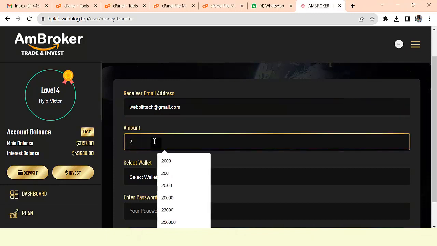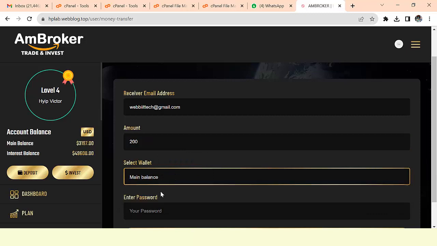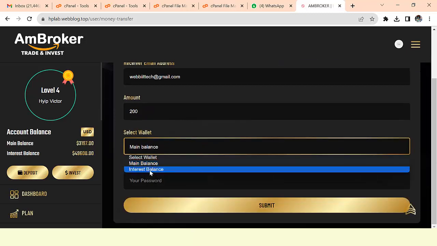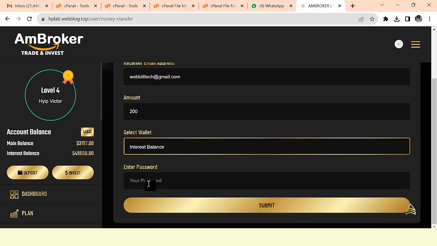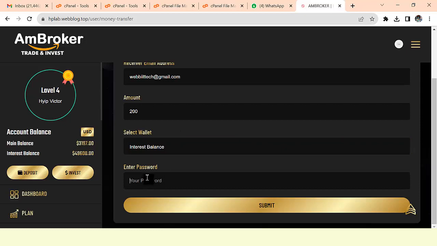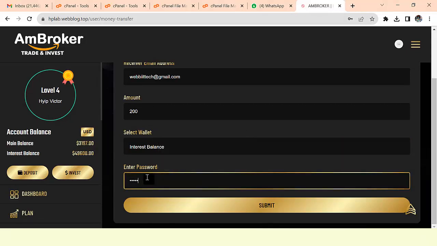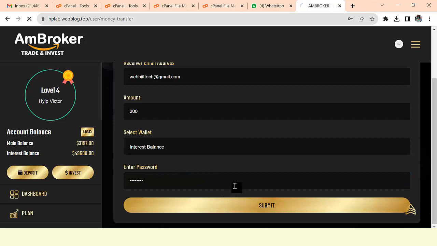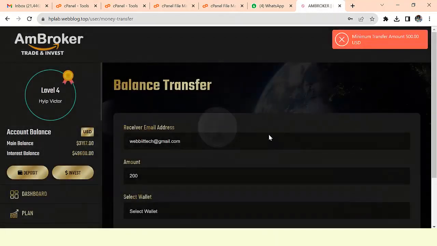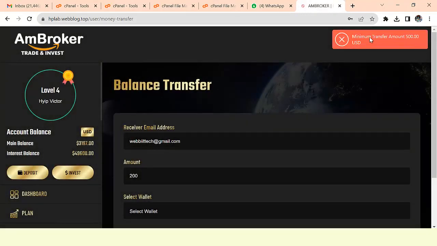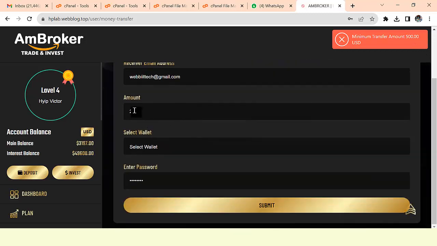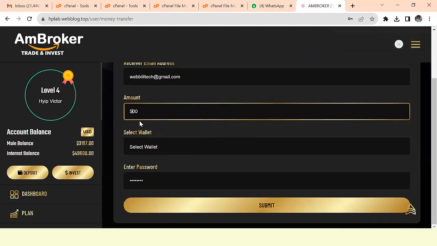I'm sending, let's say, $200. I'm going to select from my main balance, and I can also select from my interest balance. Can you see that? So I'm going to enter my password and click on submit. The minimum transfer is 500, right? So I'm going to put 500 here.